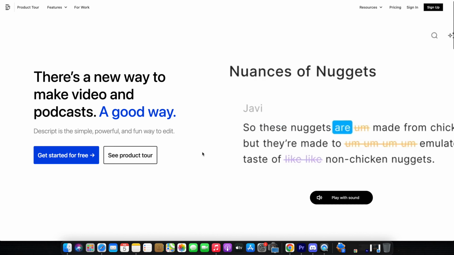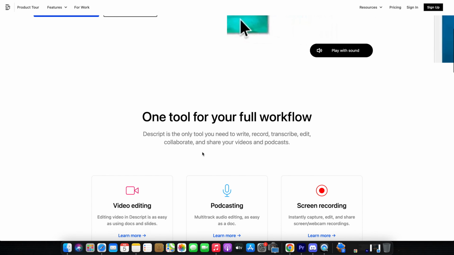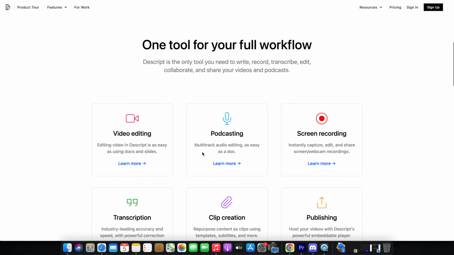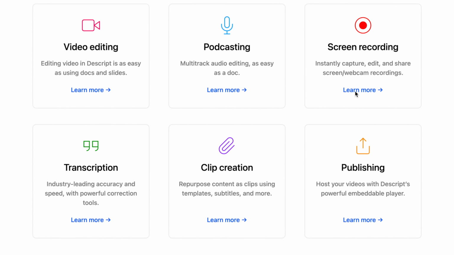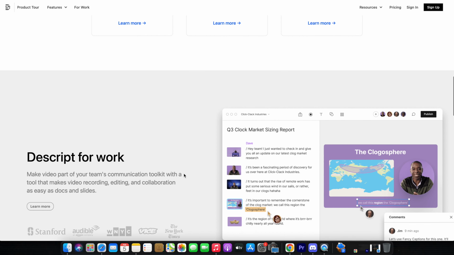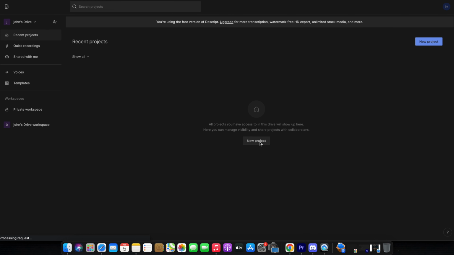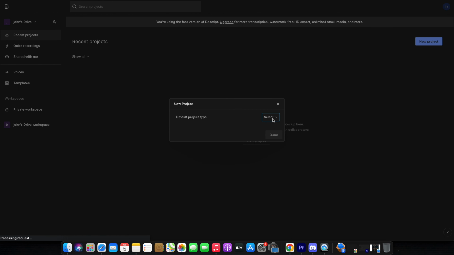Descript is a comprehensive all-in-one media editor that makes editing as simple as using a Word document. You can upload media or record directly in Descript and it will transcribe the content into text, which can be edited to modify the media. The transcription is fast and accurate, with automatic speaker detection. It provides a streamlined and user-friendly editing solution for audio and video content production.